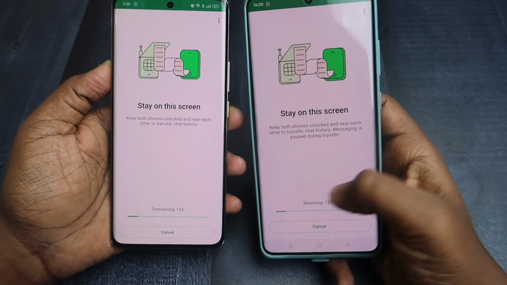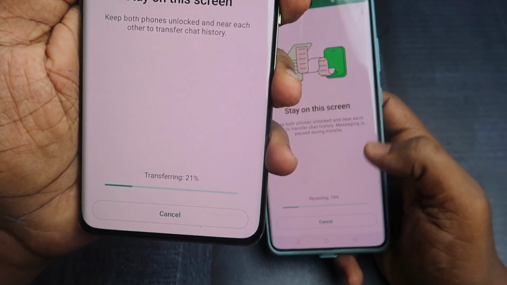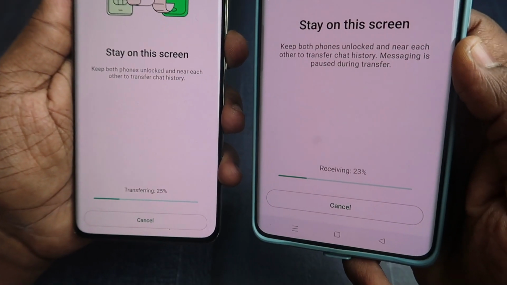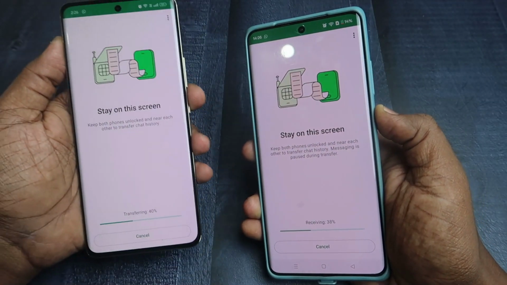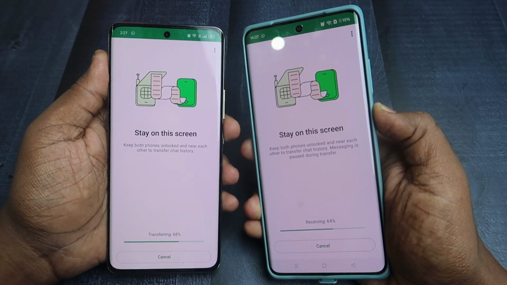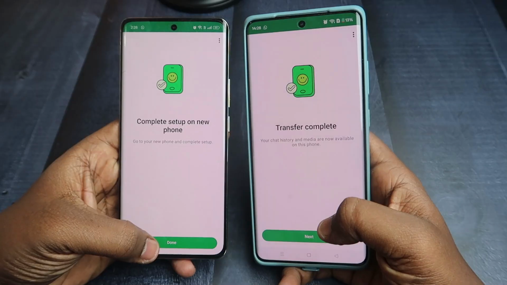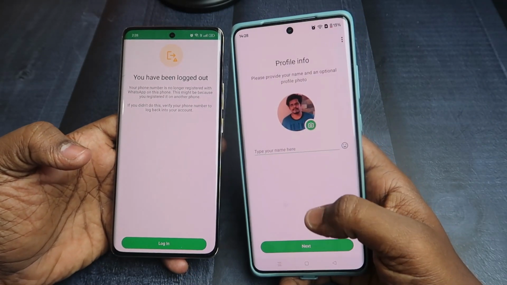As you see now, the transfer has been started. From the old phone it is transferring, and the new phone is receiving. So in this way you can transfer the WhatsApp chats from your old phone to your new Android phone without backing up to Google Drive. Now just click on Done on the old phone and click on Next on the new phone.